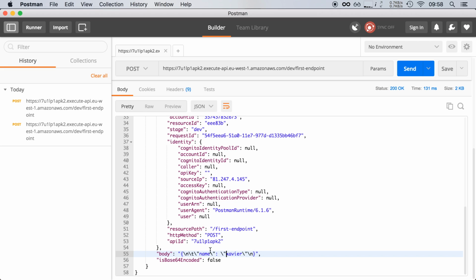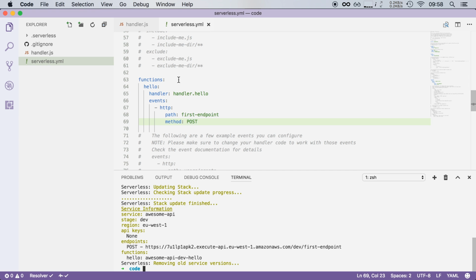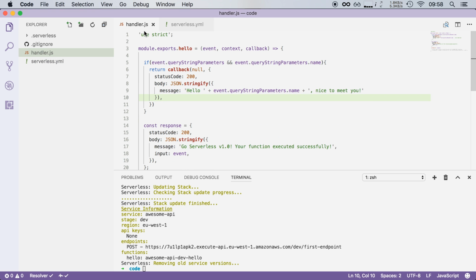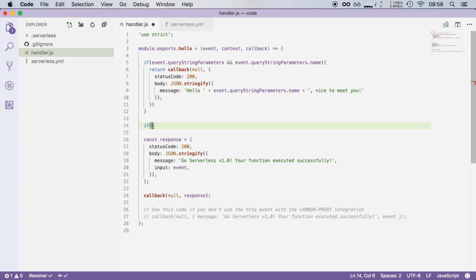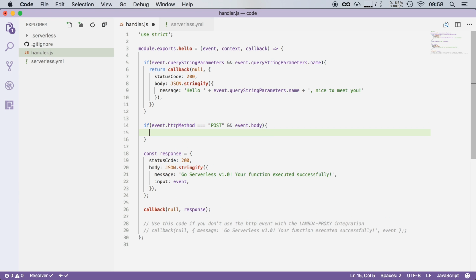So let's go to Visual Studio Code and let's change that. Let's interpret this JSON file. So I'm going to open up Visual Studio Code here. I'm going to go to our function. I'm going to remove the terminal here. And I'm going to say if the event.httpMethod is a POST method, and we have a body, we're going to look at that body and we're going to try to make some sense of it.